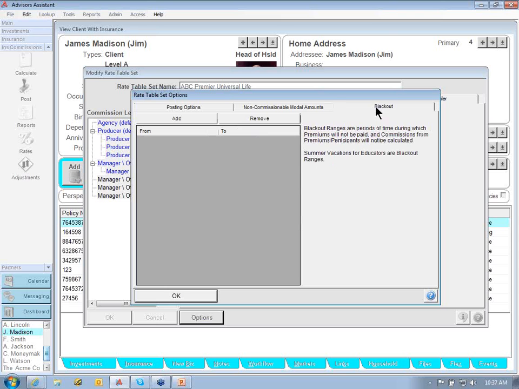The last page of rate table options is for blackout dates. To explain blackout dates, let's take a look at teachers as an example. If you sell policies to teachers and the premiums are deducted from their paychecks, they may not have a paycheck during certain months of the year. And if no premium is paid, no commission is paid. So for this type of product, you can enter the date range for which there will not be a premium or commission. Advisor's Assistant would then automatically skip those months for the transaction.